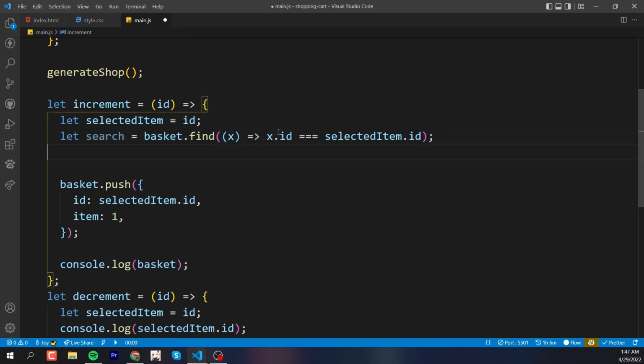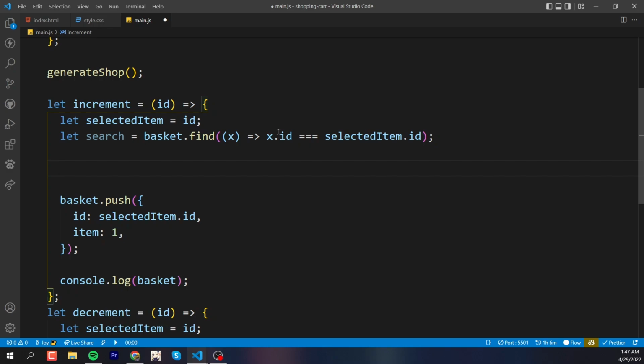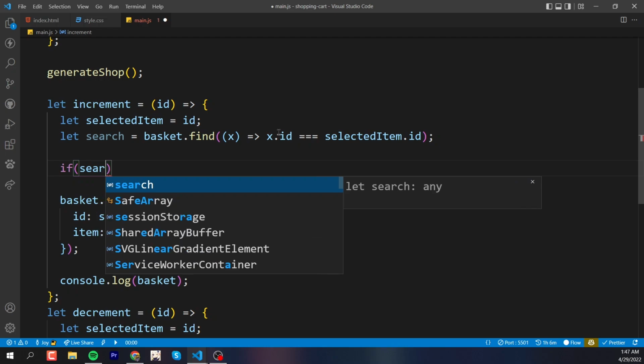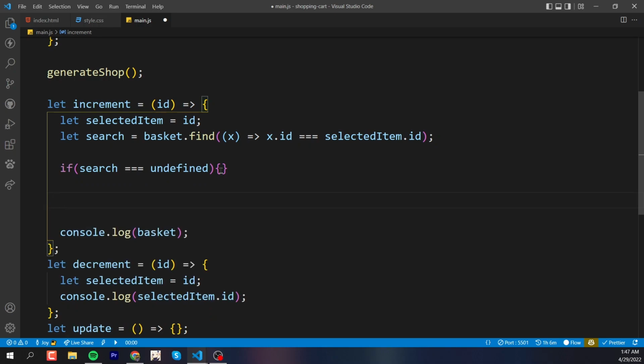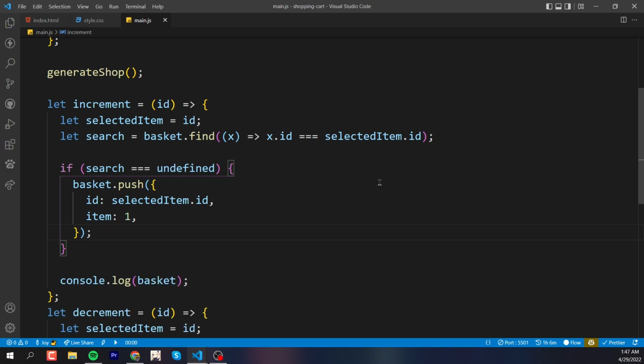Next up, guys, look at this. You're gonna make an if else statement. Look at this. If bracket, and then you're gonna write here search. If the search is undefined, look at this, triple equal to sign, and then you're gonna write here undefined like this. Guys, what do I mean by this? I mean by this is that if we don't find the thing that we're trying to search, only then we're gonna push the object inside the basket. So I'm gonna cut the thing and then put it inside here.